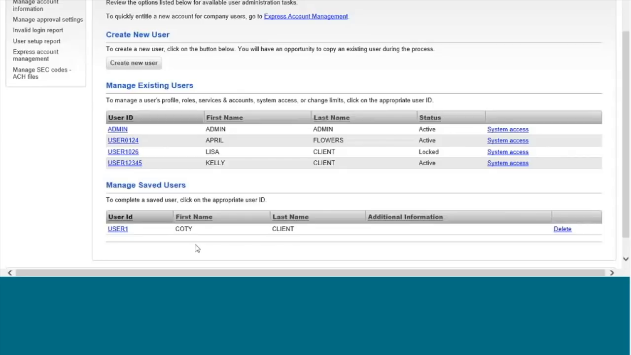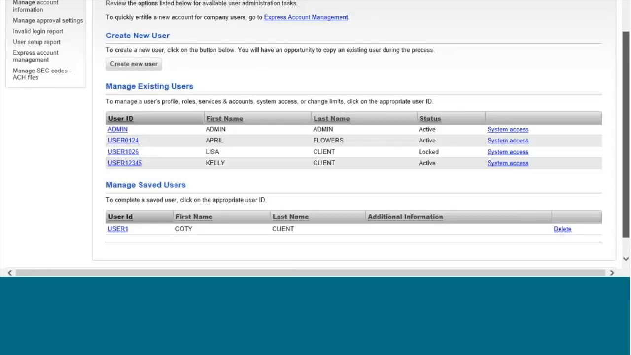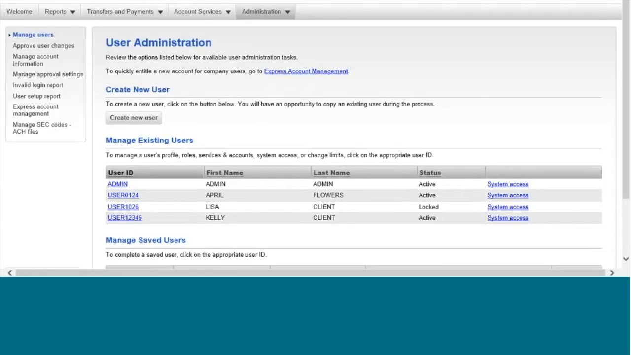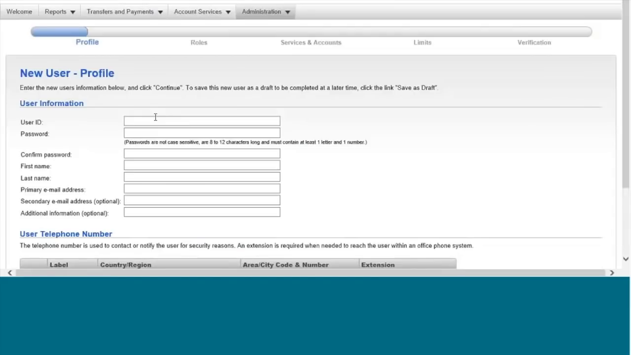You simply go into the user ID. Once you get into the user ID, it'll take you back into that user profile, and you can complete or start working through to the verification screen from that point. Or, again, if you don't need that employee's information anymore, you can simply remove them. Okay. The other way we create users, we create a new user, we give them a user ID, give them a starter password.